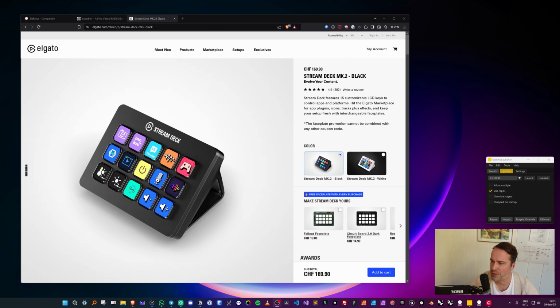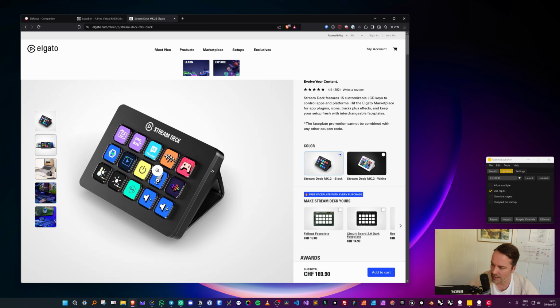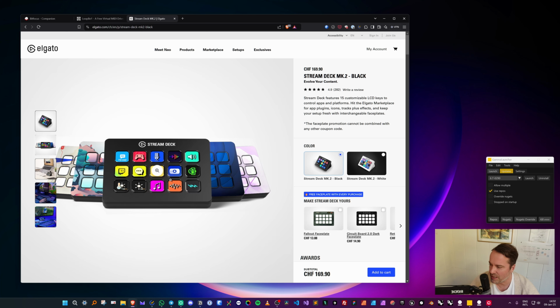Hey everyone, I just wanted to make a quick video on how to use the Stream Deck in vvvv. I think a lot of people have seen the Stream Deck. It's a little controller you can pop on your desk. There's all sorts of plugins and things you can do with it, but basically there are buttons with a little screen behind them.